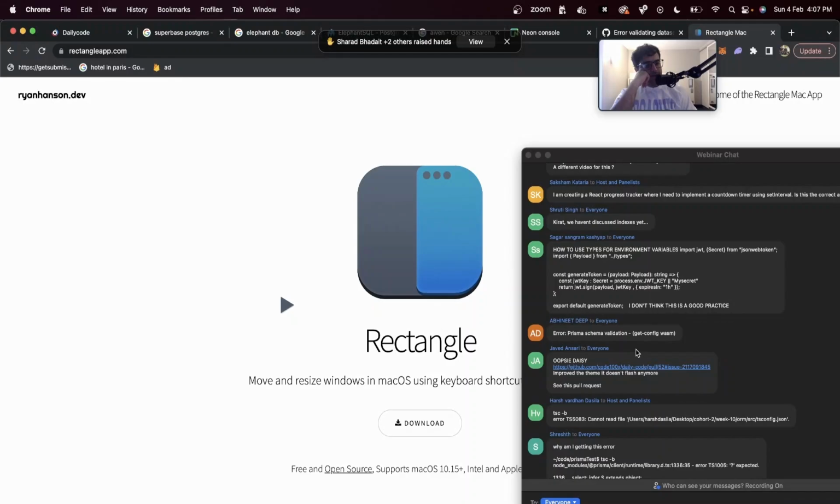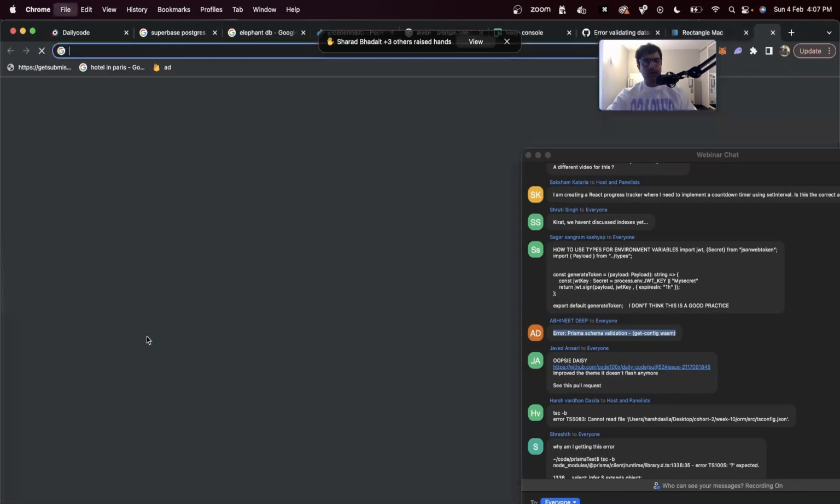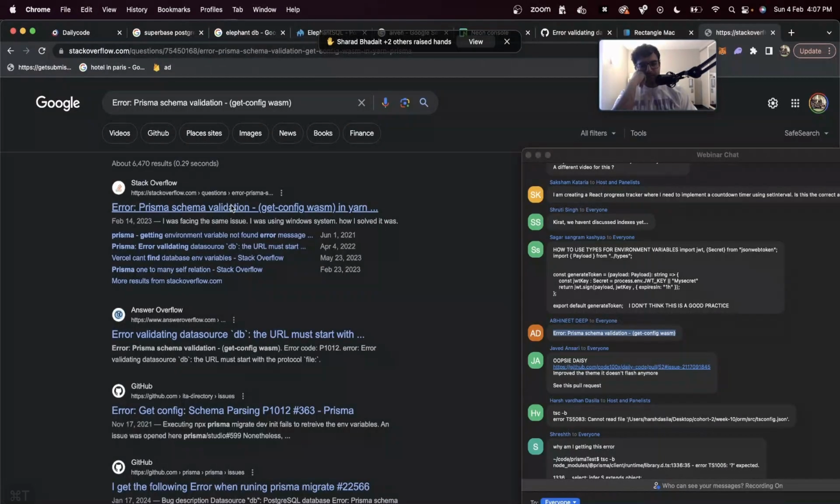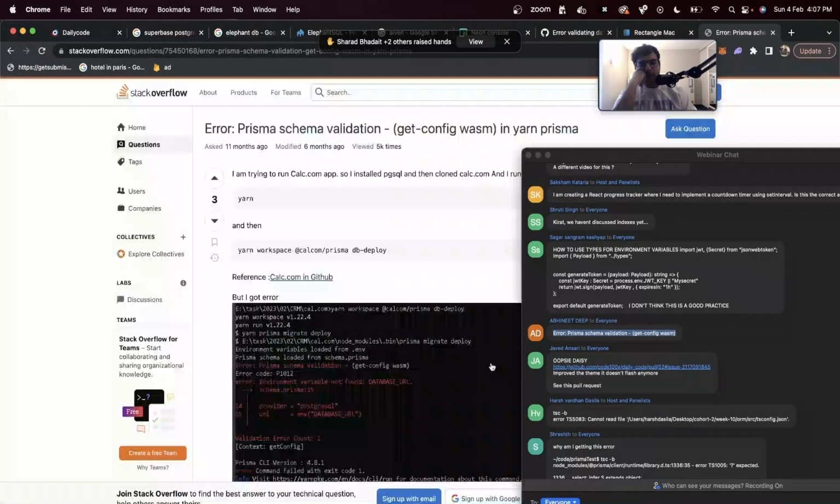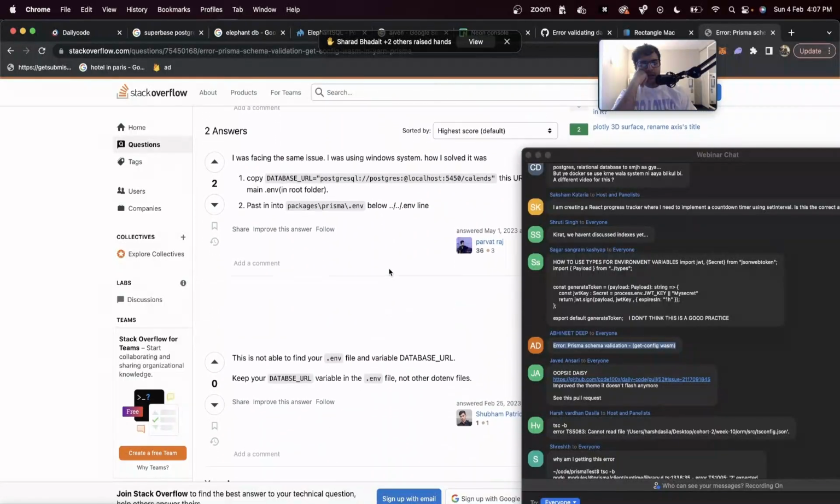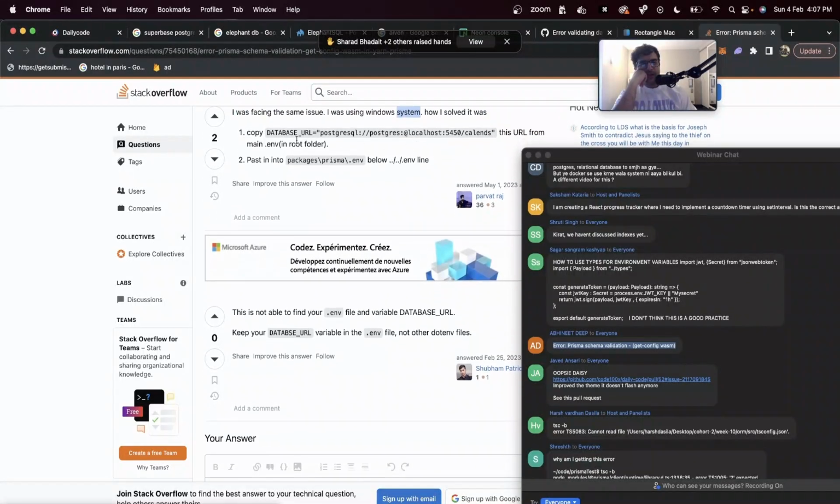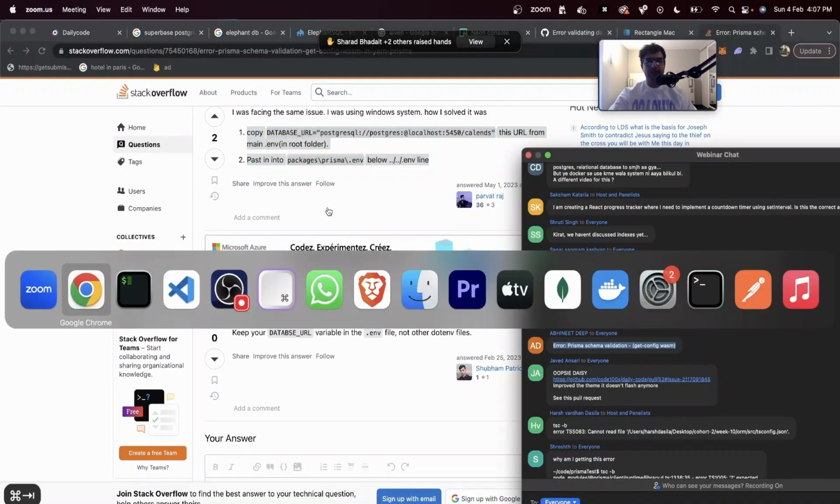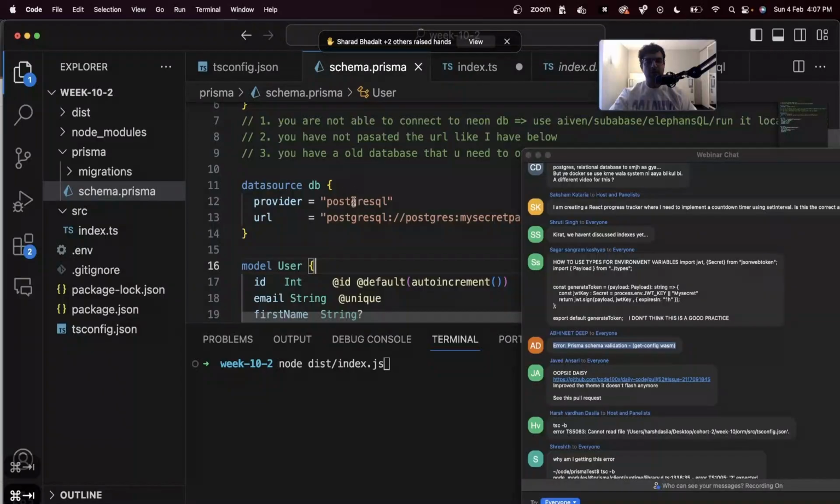Prisma schema validation, get config wasm. Can you, let's see, happy to Google it. I was facing the same issue. Windows, my system, solved it like this. Copy this thing from the menu file, paste it in Prisma .env. Are you using .env? And if you are, can you try replacing the URL directly here in schema.prisma and see if that fixes it?